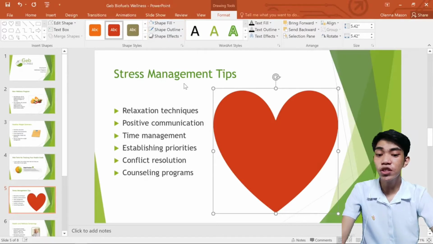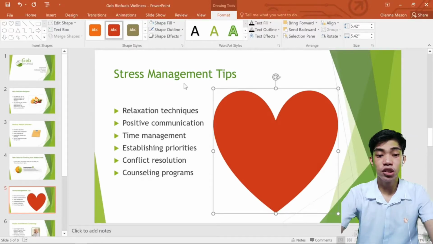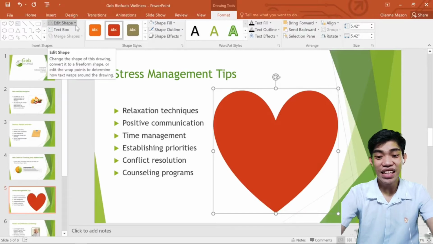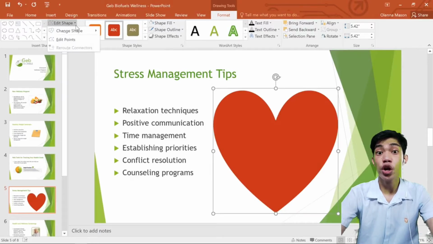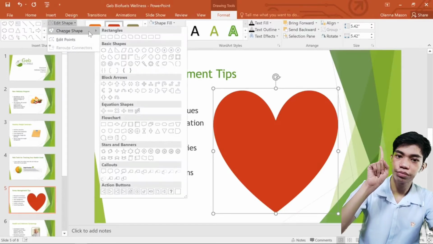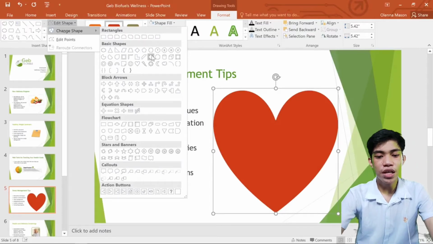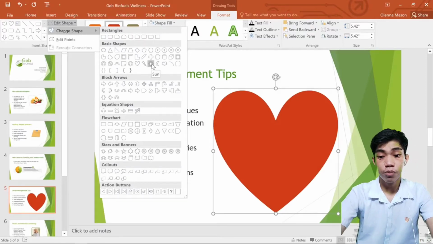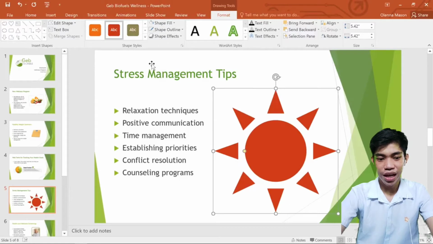You can even change the shape itself if you want to try something different. But make sure the shape you want to change is selected, then click the Edit Shape command on the far left of your Format tab. Here, you can choose a new shape from the menu, but I'm going to go with the sun shape, and I think I'd like to make a few more tweaks to it.